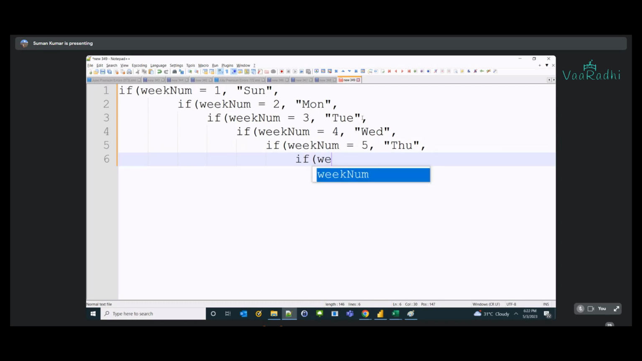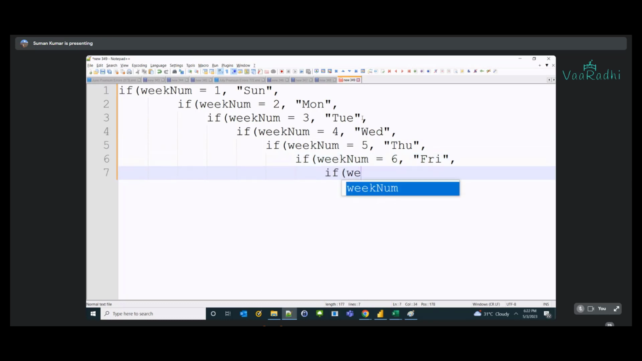Week number equal to 6, then it is Friday. Else week number 7, then Saturday. Else, it is not week number 1, not 2, not 3, not 4, not 5, not 6, not 7. If it is 7, it is Saturday. If it is not 1, 2, 3, 4, 5, 6, 7, then invalid. So I'm closing the innermost nested if statement, which is getting closed here.